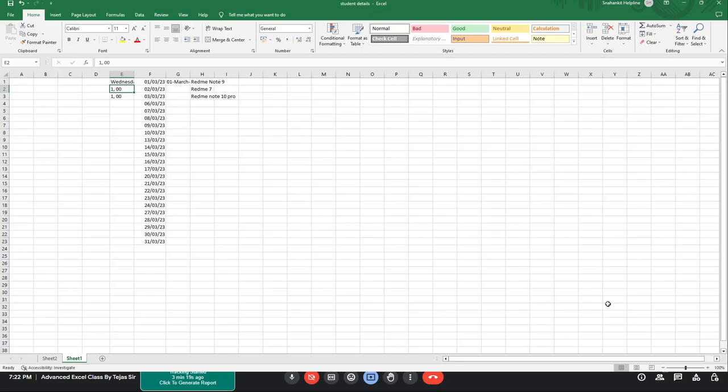It is very simple. Type the formula as equals concatenate, C-O-N-C-A-T-E-N-A-T-E, then open parenthesis, and type your cell addresses with the help of comma: A1 comma B1 comma C1. Close the parenthesis and it will concatenate your name. See, it has joined these three cells together.